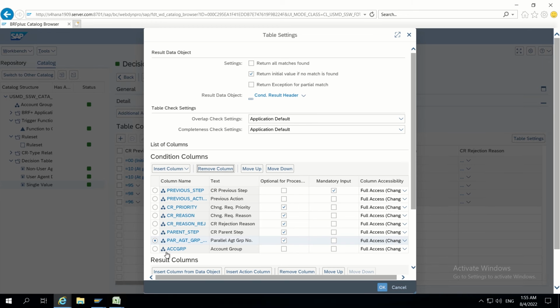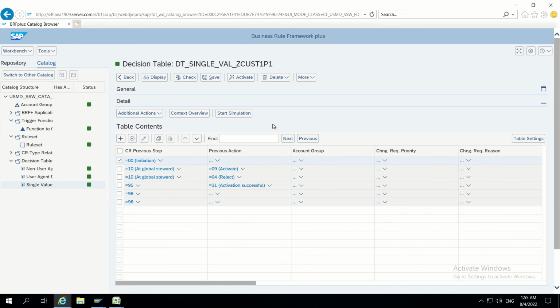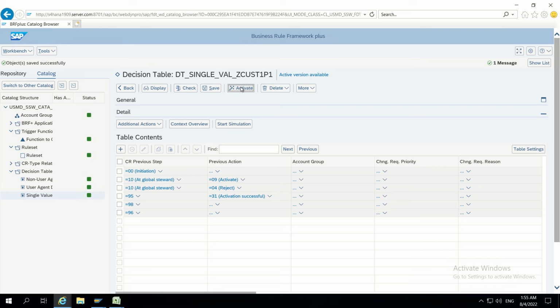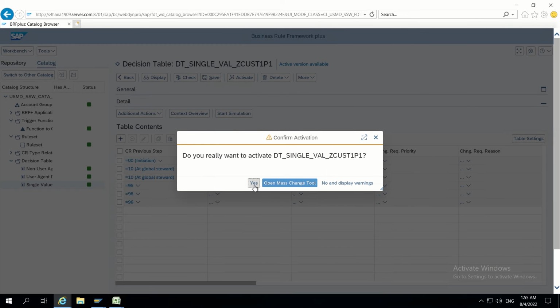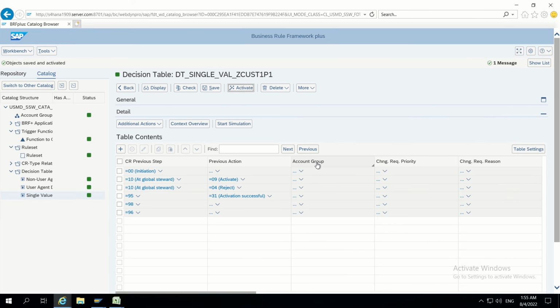That's it. Account group has been added, and I will move account group up, move up, move up like this. I will move it to second place. Yeah, third place is fine for me, and clicking on OK. Now I am saving it and activating it. That's it.